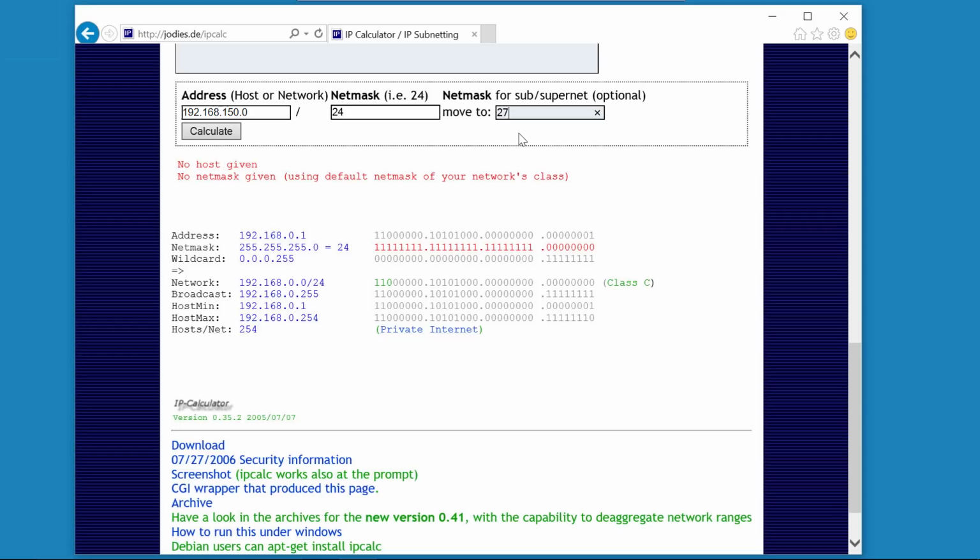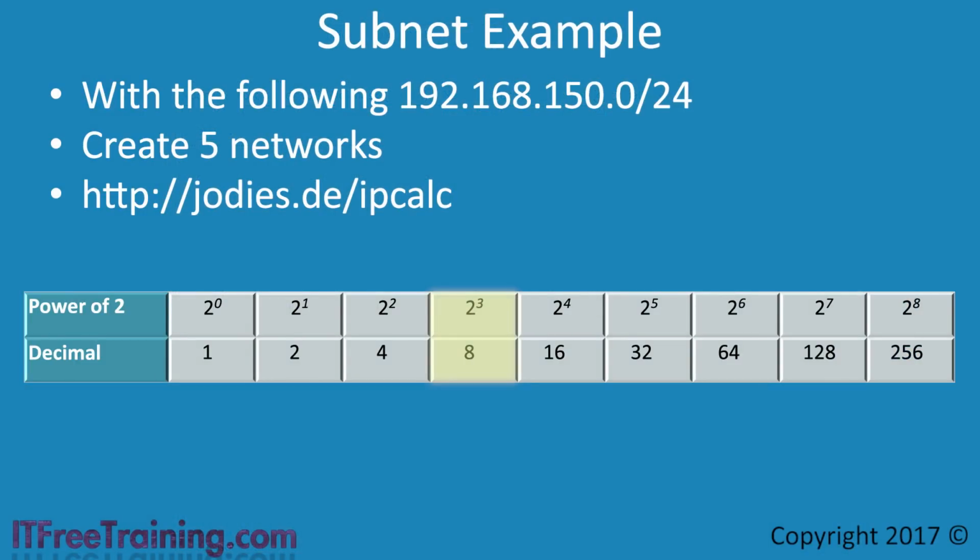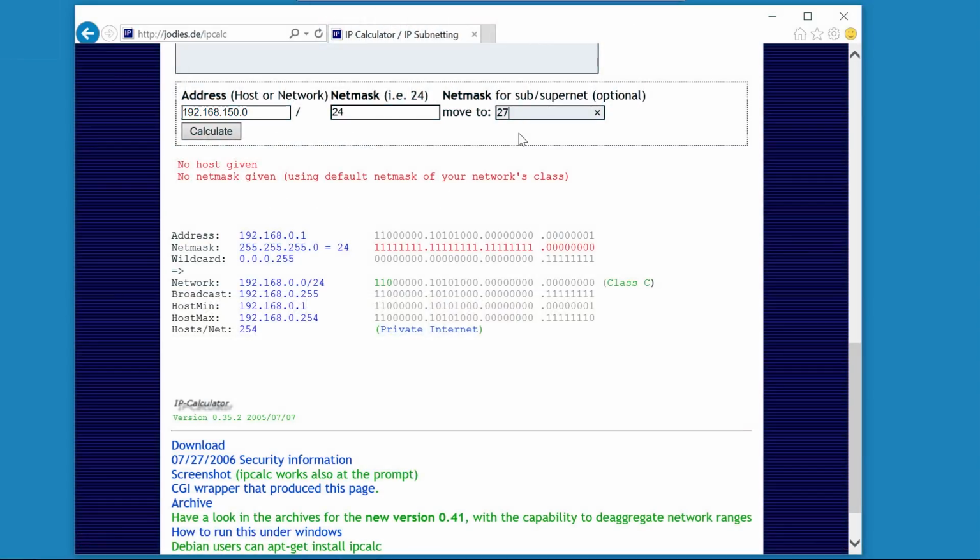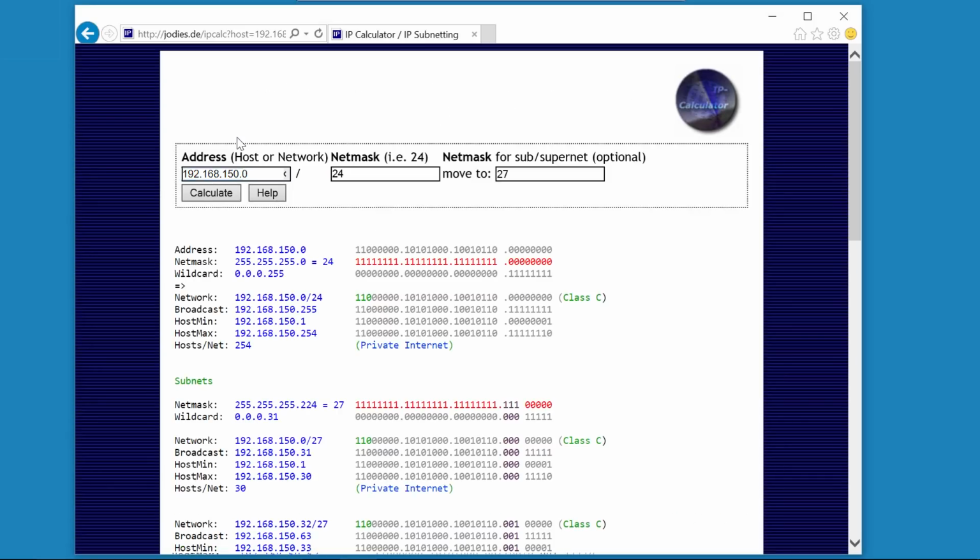In the example, 5 new networks were required. According to the powers of 2 table, this will require 3 bits and thus will create 8 networks. More than required, but 2 bits will not be enough. This means that I will need to enter in a value of 24 plus 3, which is 27. Now that the values have been entered in, I will press the Calculate button. The subnets will now be calculated.